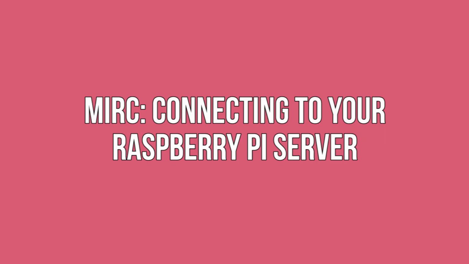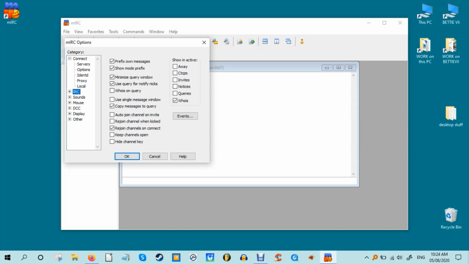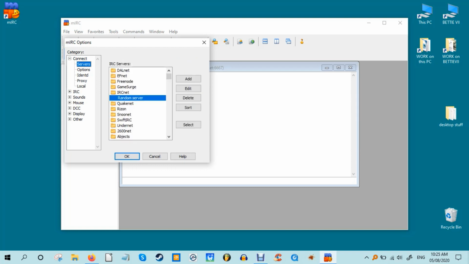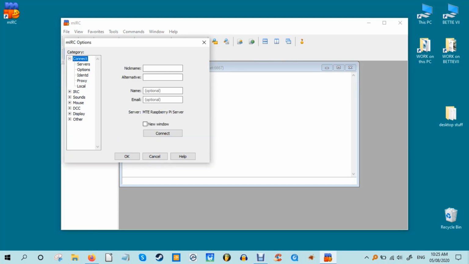mIRC, connecting to your Raspberry Pi server. Okay, you can connect to your IRC server using any IRC client. I'm using mIRC on Windows 10, but other popular alternatives include WeeChat and LimeChat for Mac OS. To connect to your IRC server, launch your chosen client and then opt to add a new server.